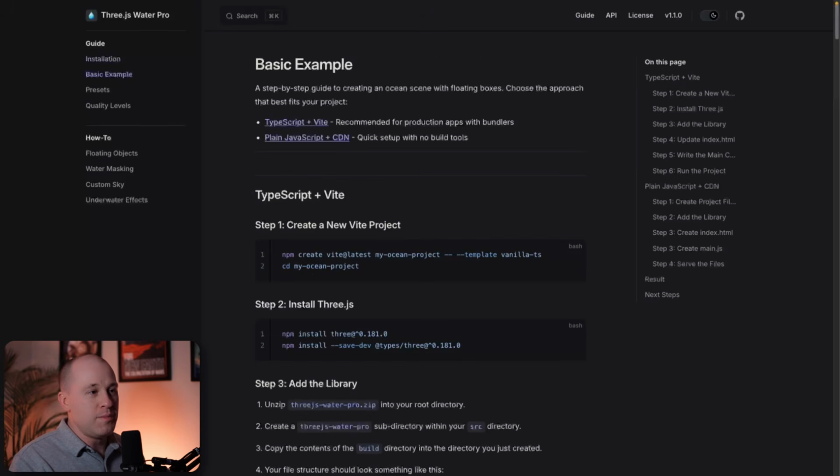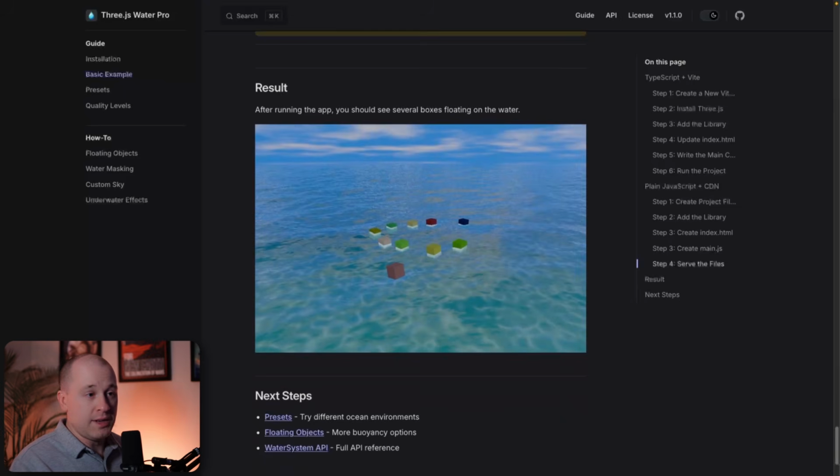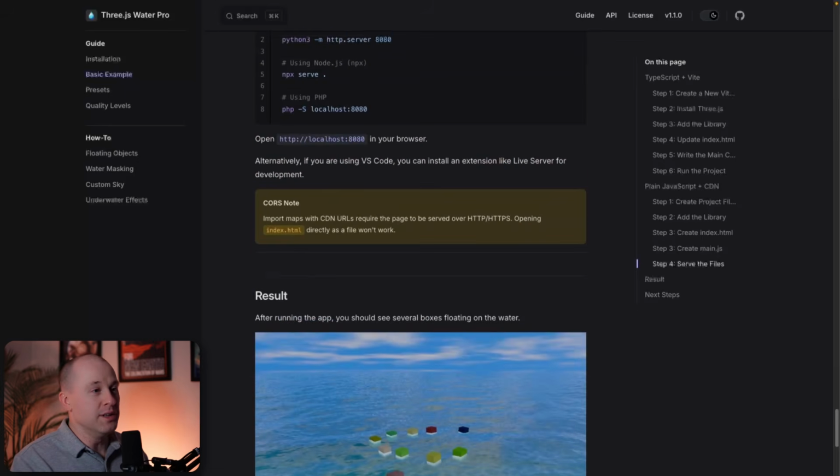And then I also have a basic example I've provided for both if you're using TypeScript and a bundler like Vite, or if you want to just go the plain old vanilla JavaScript route and get Three.js via CDN, you can do that as well. But at the end of this example, you'll have a very basic demo running with some objects floating around on the water surface, having a preset loaded in. And that'll get you up and running pretty quickly.